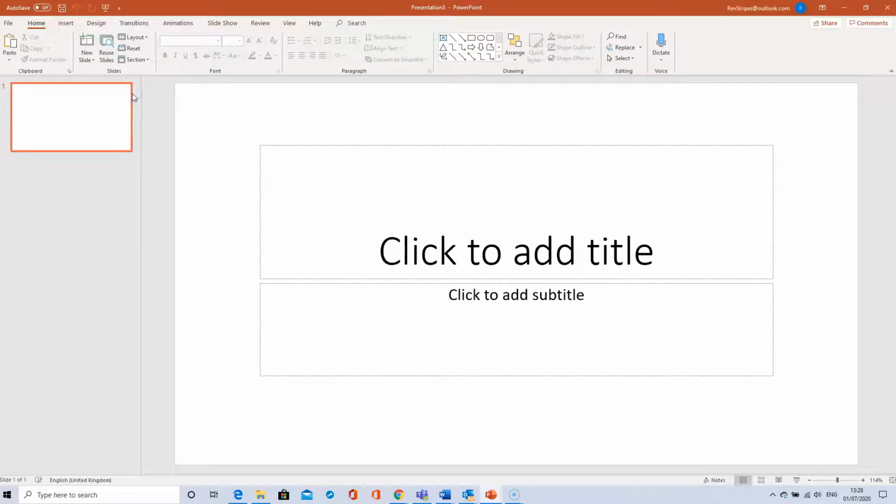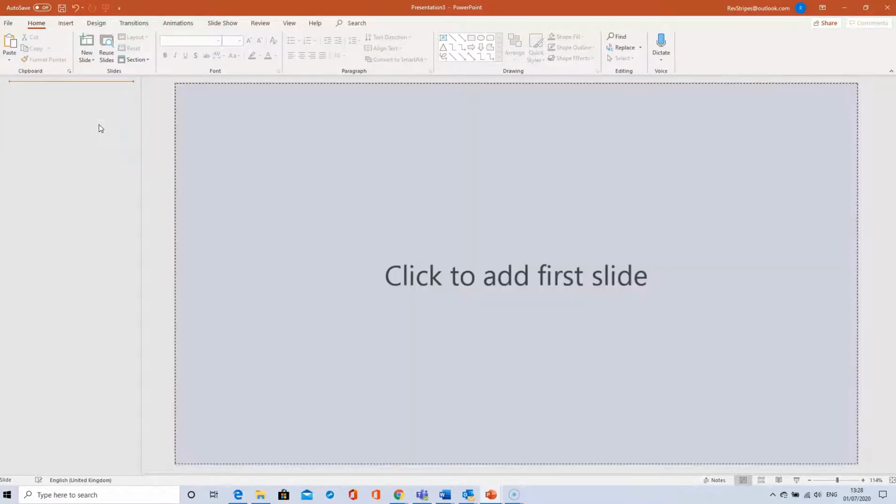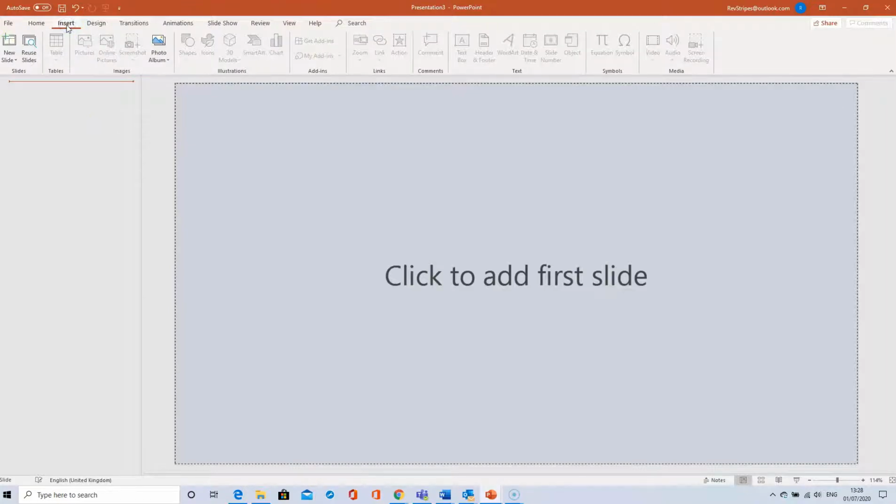Hello, I'm opening PowerPoint, choosing a blank presentation, and I'm going to delete the first slide by highlighting it and pressing delete. So today I can show you how to create a great slide using an image and text.